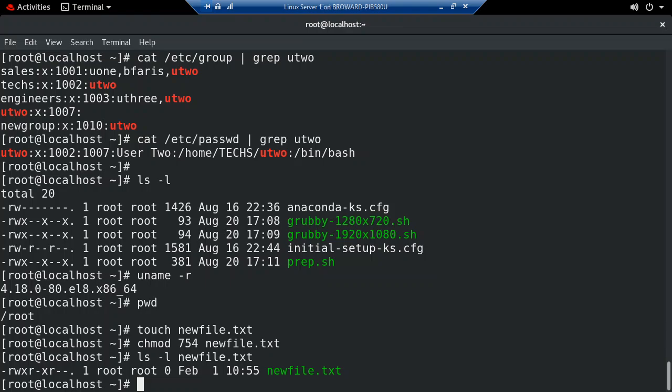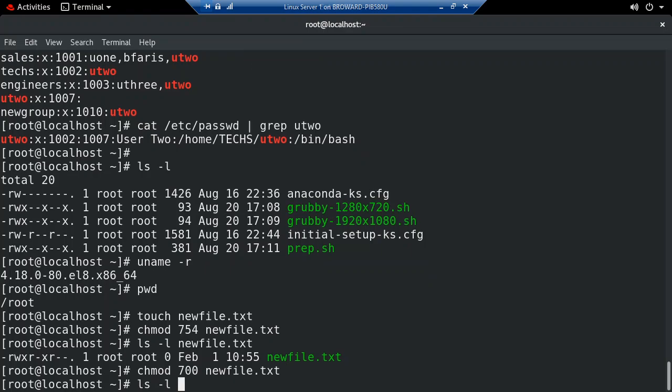What if I wanted to set the permissions so the user has full control, and the group owner and everyone else has nothing? 700. chmod 700 newfile.txt, then list, long, newfile.txt.